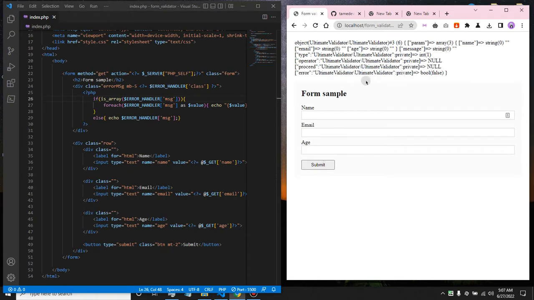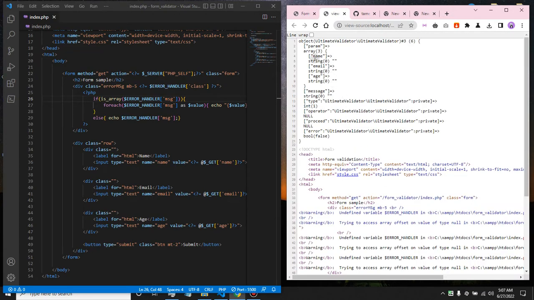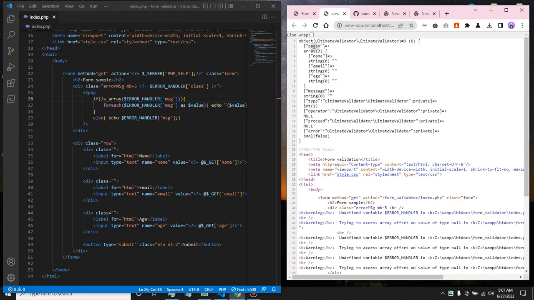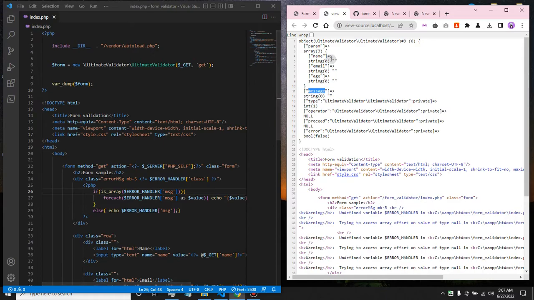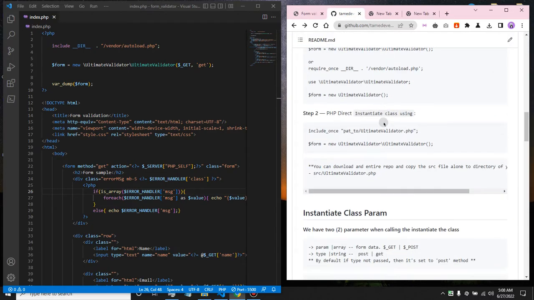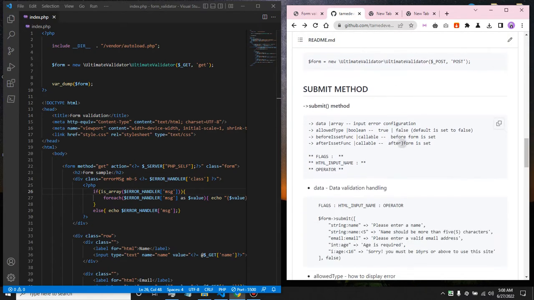And now we can submit. If you head over to view source code, you're going to see two properties which are made public, which are the param and type properties. The rest, you can see here, are private, and we cannot access them. We only have access to message and param. The message shows error messages, while the param shows whatever you filled. So we can close this now and let's start our coding. It's pretty straightforward. The first one, you need to call the submit method.